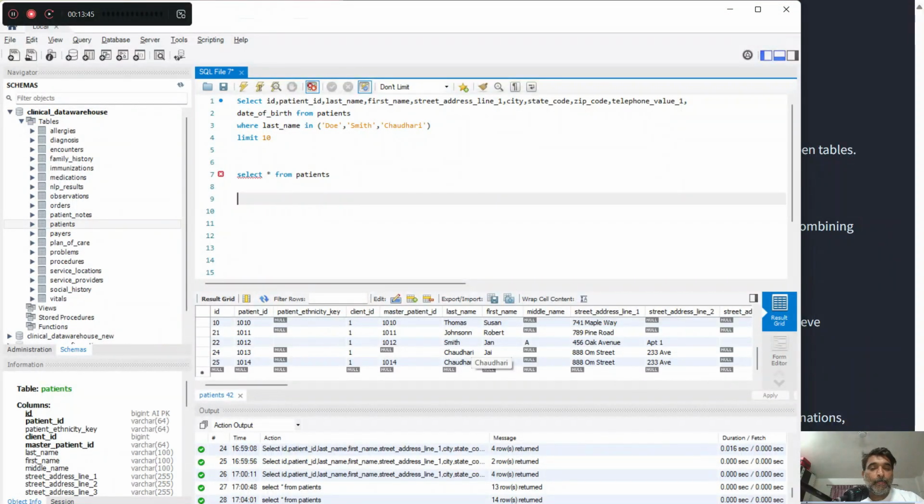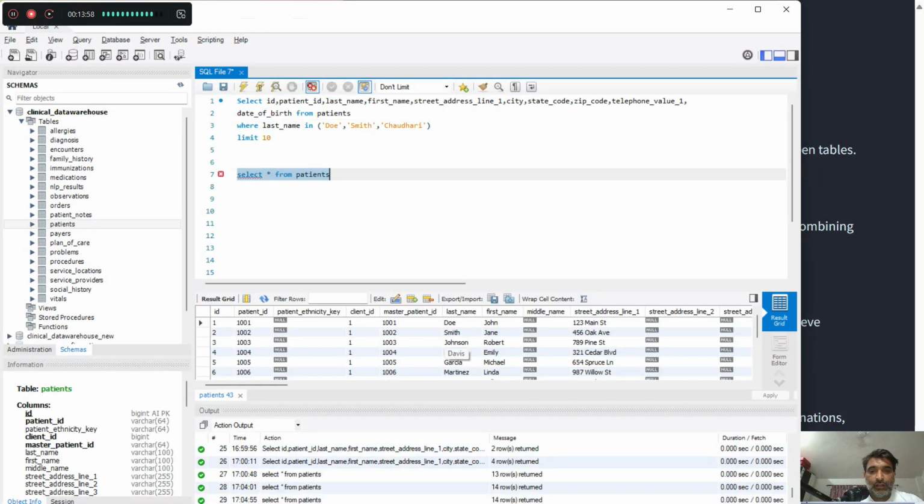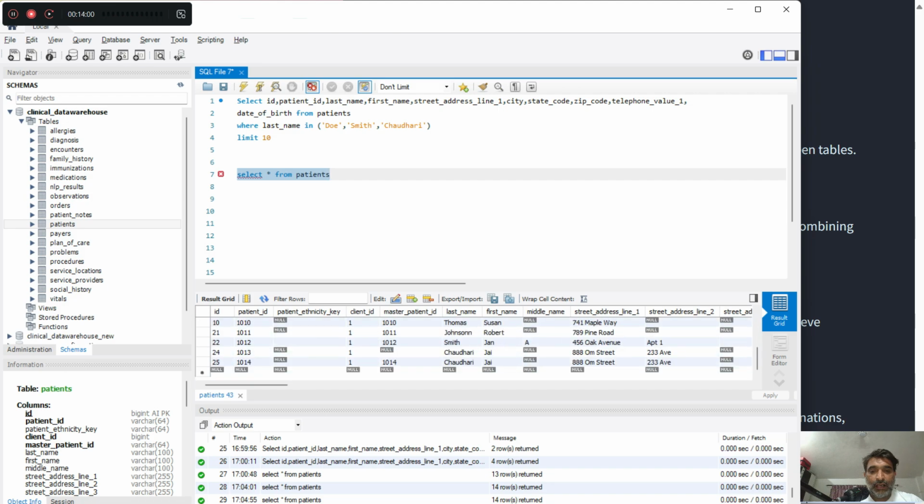All right, guys. So let's move forward and look at a keyword called DISTINCT. First, let's look at our table, patients. Here I see that I've created this record just to explain to you the use of the keyword DISTINCT. So we have two records here: ID 2425, patient ID 1013 and 1014, client ID 1, and last name the same, Chaudhary, first name Jay, same address line 1.